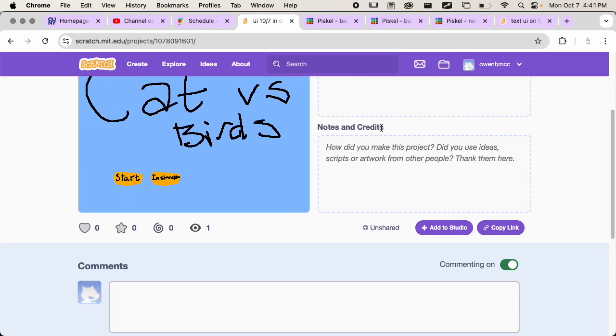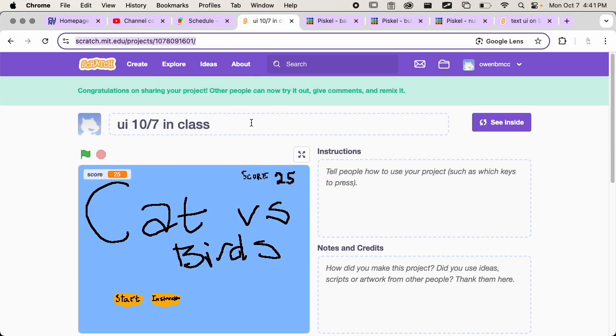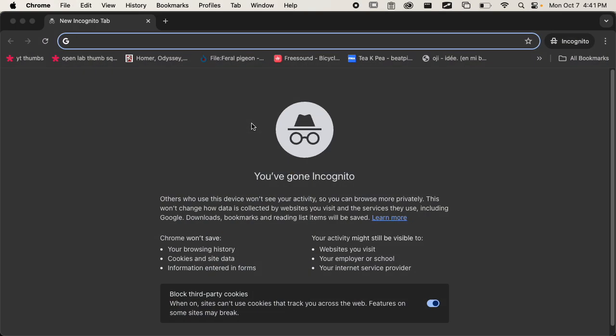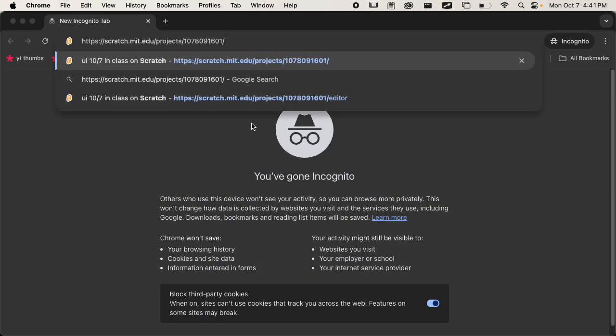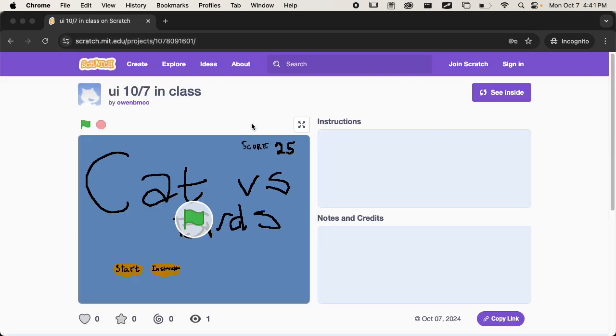So if I take this link here and I copy it, I'm going to open it in an incognito window so it'll not be logged into my account. And so this is how it will show up if you share it with somebody to play it. You can add some instructions here, you can add notes and credits, and then they can play the game by clicking here, or they can go into the full screen version here. So you can share the game with other people.